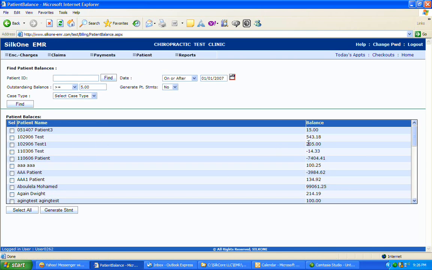Okay, so let's do these 3. What you would do to generate statements is select these 3 and then click generate statement. What it's going to do is it says data saved successfully. What that means is for these 3 patients, you saw the balances and now you generated the statements.